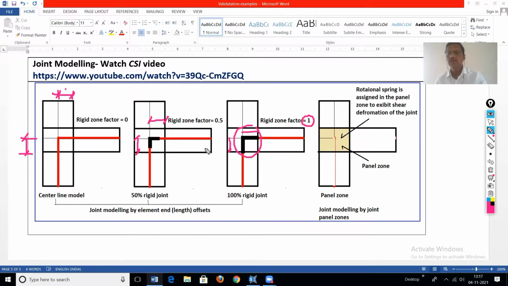Most of the codes recommend that if there is an RCC frame, partial rigidity is to be assigned to the beam and column joint. Therefore in SAP 2000 also, the default value of the rigid zone factor is equal to 0.5. So this is about the end offset, that is, modeling of the joint by using the first command.